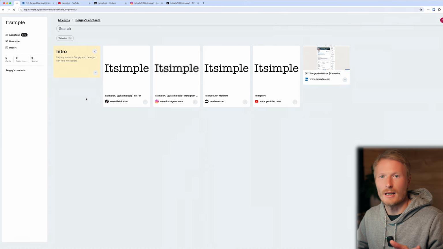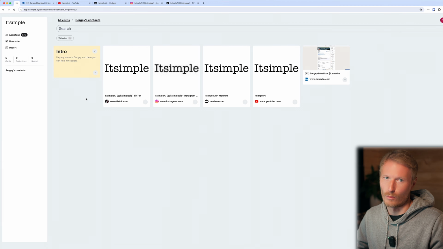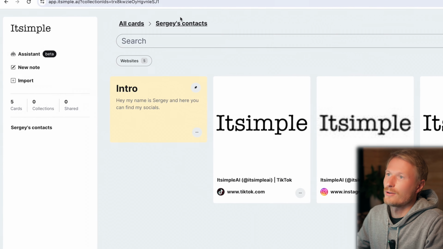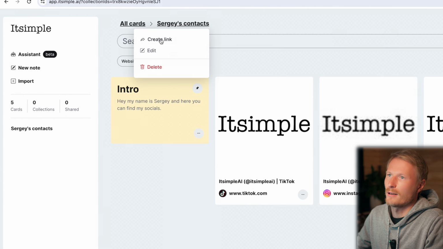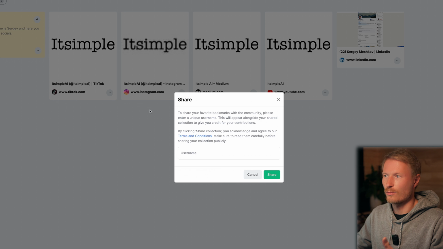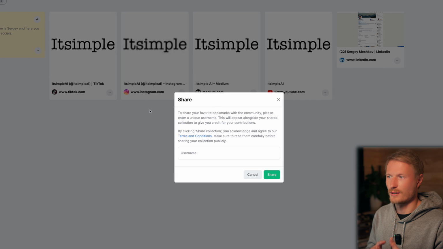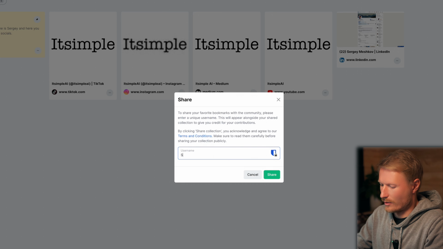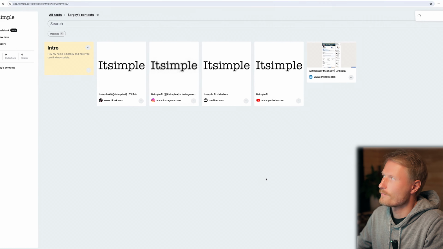Now the final step is to actually share this collection with the world. It's simple. We just go and click on the collection and click create a link. If you're doing it for the first time, it will treat you with this disclaimer where itsimple basically requires you to provide a username. The username is going to be unique and it's used to display your name to others. So let's just go ahead and write this name for now and click share.